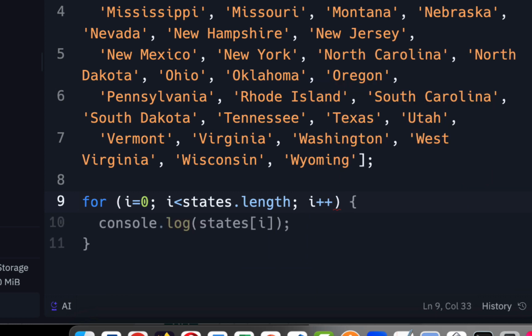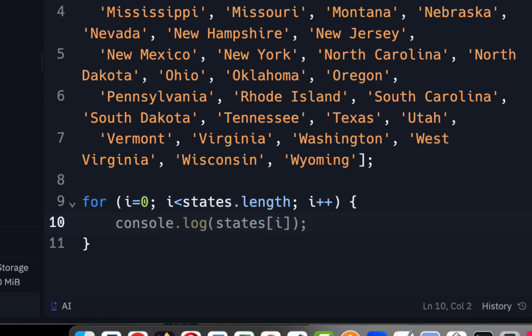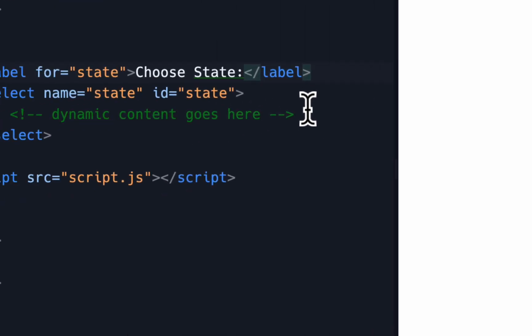And now we need our curly braces. And in here is where we're going to generate our stuff on our page. Now, this is already here, but what we're going to generate is the stuff that's going in here. So we need an option, we need a value, and we also need innerHTML.